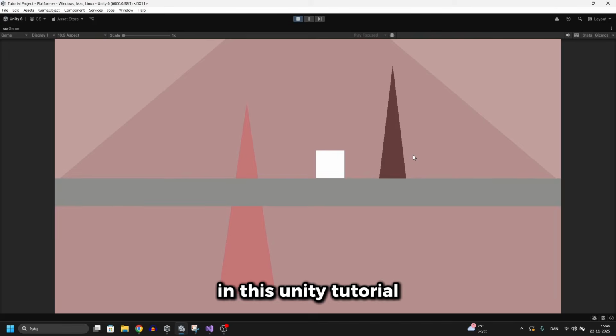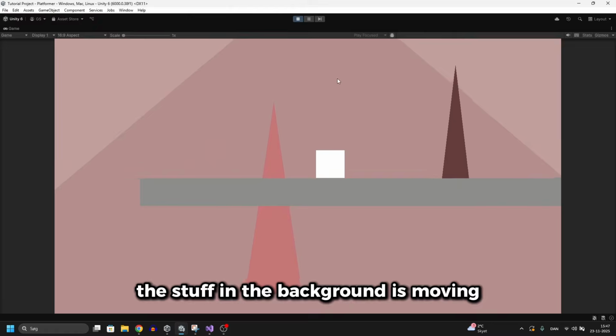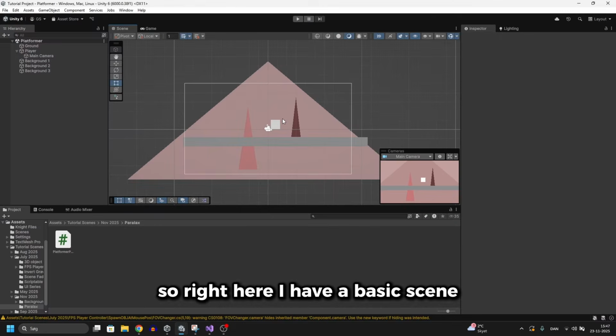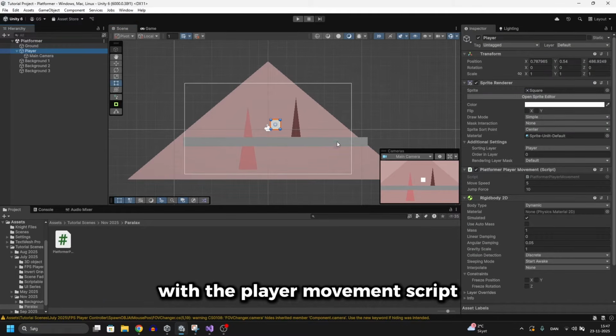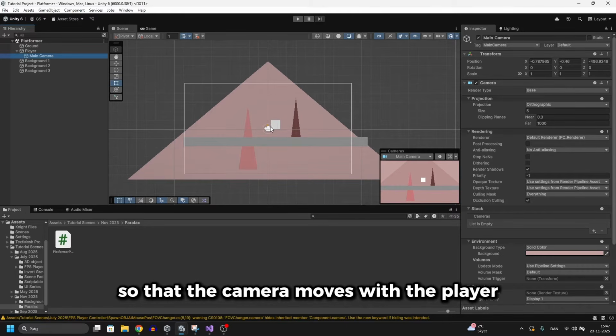In this Unity tutorial, I'll show you how to add this parallax effect, so you can see the stuff in the background is moving slower than what's in the foreground. So let's get started. Right here I have a basic scene, and all it has is this player with the player movement script so I can move a player around. And the camera is attached to the player, so that the camera moves with the player.